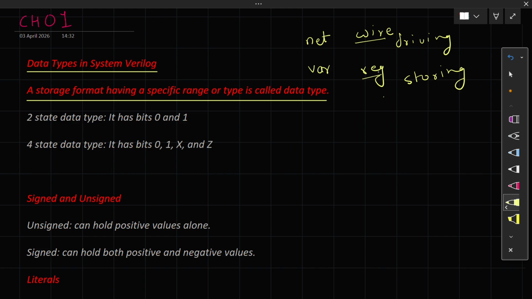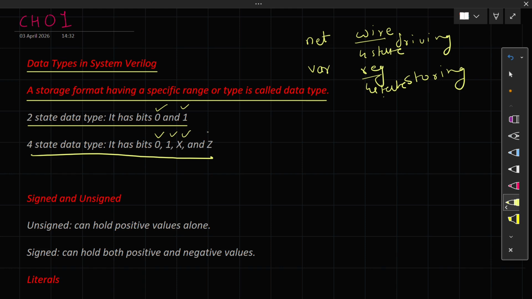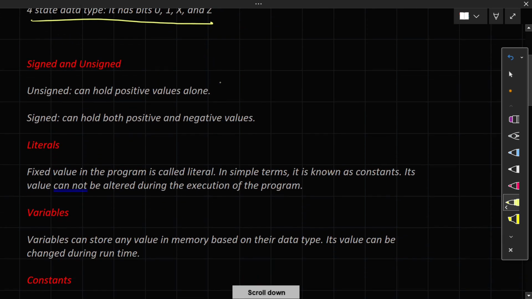So wire is the driving type of data type and reg is the storing type of data type. These two data types are 4-state, but we don't have a 2-state data type in Verilog. So here SystemVerilog has given us a 2-state data type, which has 0 and 1, and we already have the 4-state data type in Verilog, so we are following that as well. 2-state means it will only have two values, 0 and 1, and in 4-state data type we have 4 values, 0, 1, x and z. As per the use we are using both, and we have our wire and reg in SystemVerilog as well.